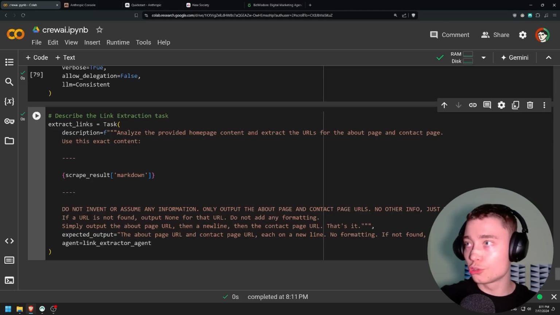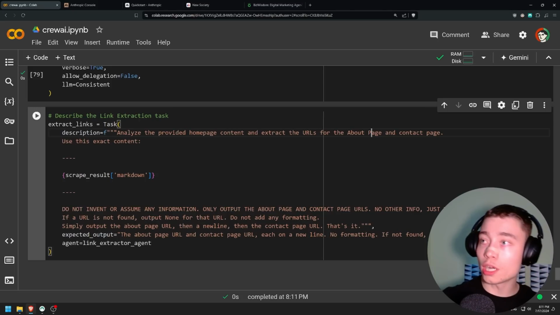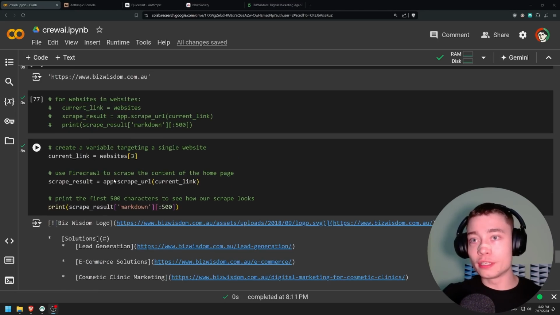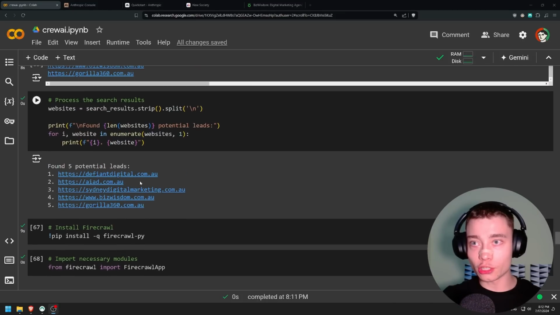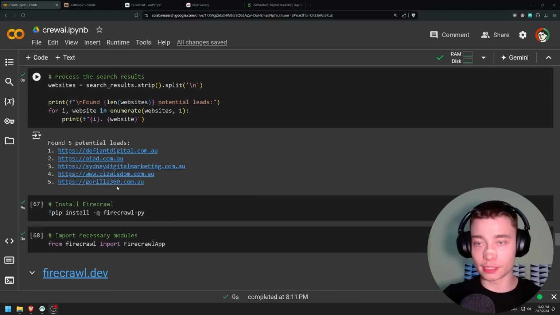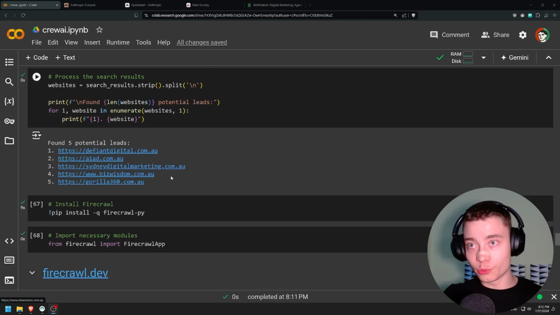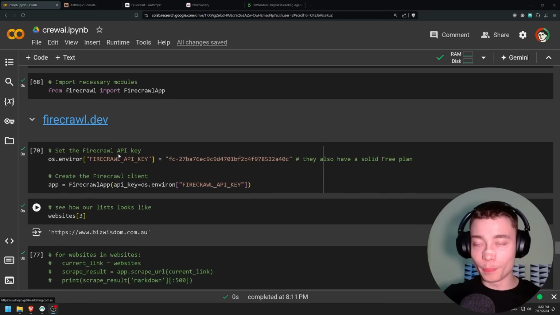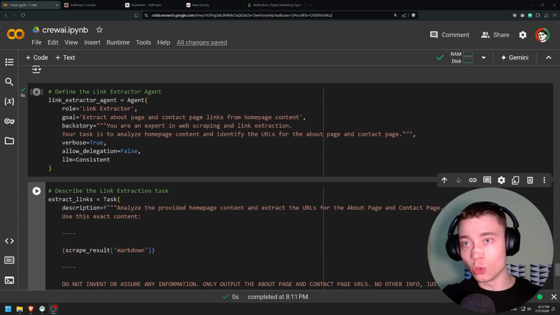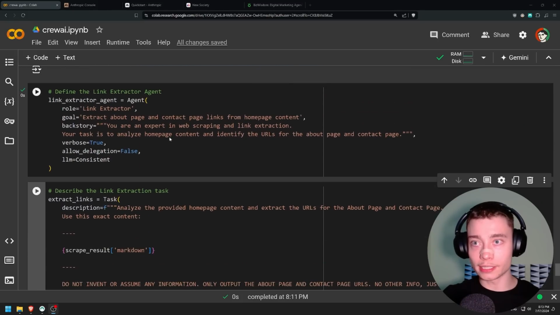So we want the agent to get these two pages, the URLs to them, so we can scrape them as well. Just for context, we only scraped the homepage. So if you look at all these links, these are the home pages. We didn't crawl the entire website. That's called crawling, going through every single directory. But here we only scraped the homepage. That's not sufficient, because a lot of the time the contact information is either on the about page or on the contact page. So we're going to use this agent to find those links and then scrape them as well.